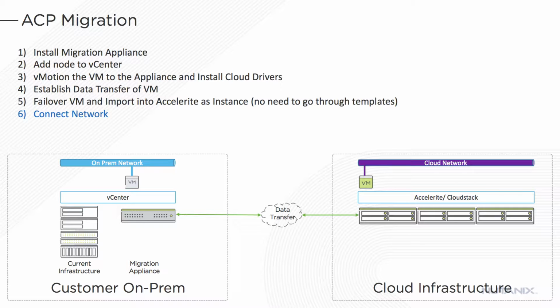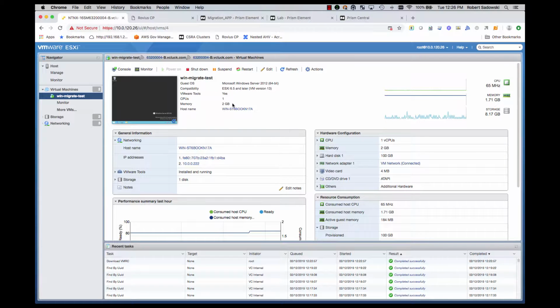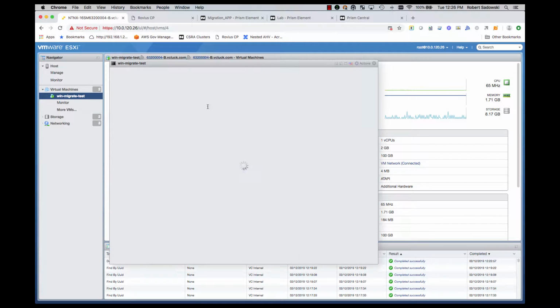Then the final step will be to connect the network. Some of this can be automated during the data transfer process. Others will have to be connected to the software-defined networking within the cloud. So now that you've seen the steps necessary, we'll go ahead and demonstrate actually doing the movement of the virtual machine. Alright, so let's take a look at the VM we want to migrate.